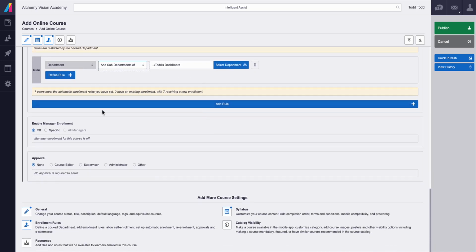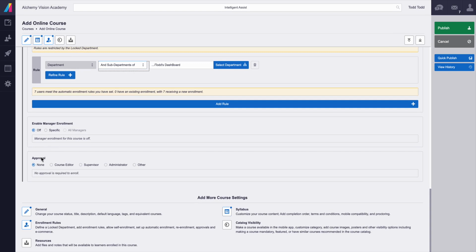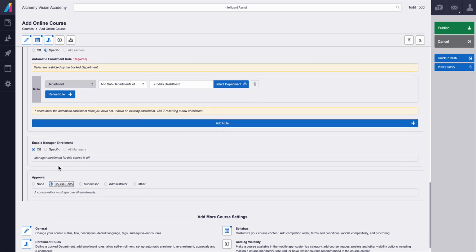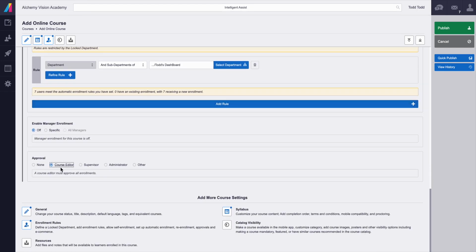Sliding down, I can skip over manager enrollment. That's not going to be applicable. And you could, if you wanted, have an approval, being that you are the course editor. If you clicked on approval by course editor, it means that anybody that enrolls in this course or tries to enroll in this course has to be approved by you. Being that we have automatic enrollment of everybody, that means you would have to go ahead and approve them, which seems kind of redundant. So we're going to go ahead and leave this off.